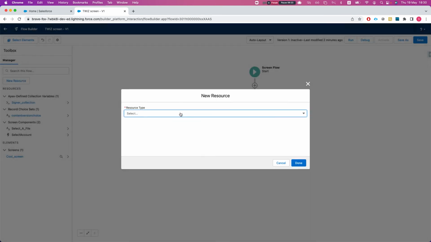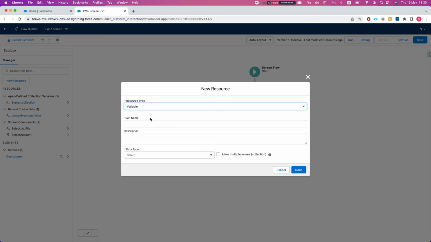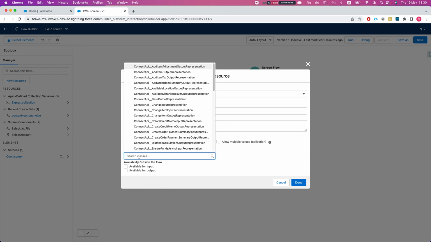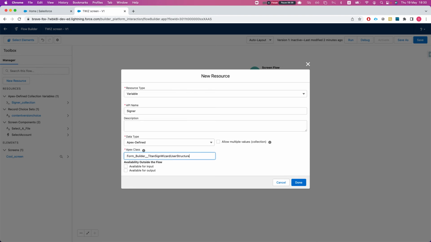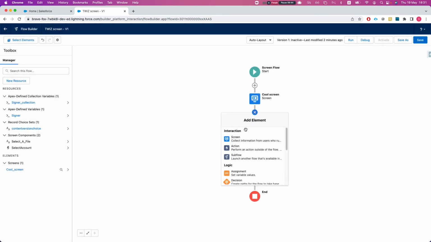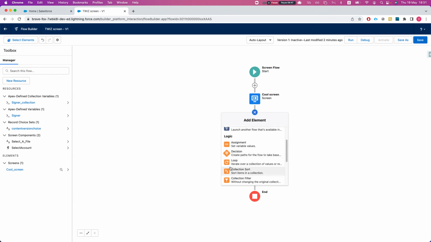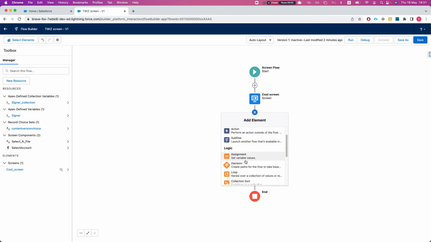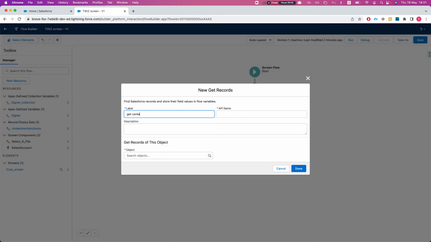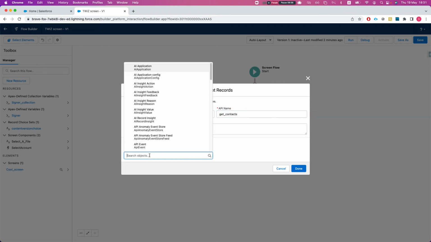That should do it. Now we want a single one as well, so we'll do variable, and we'll say signer and Apex defined, and we'll call the wizard user structure again. Perfect. Now let's assign it. So what we want to do is, let's do get. So we'll get a record, and we'll say get contacts, and we'll say we want to get contact.